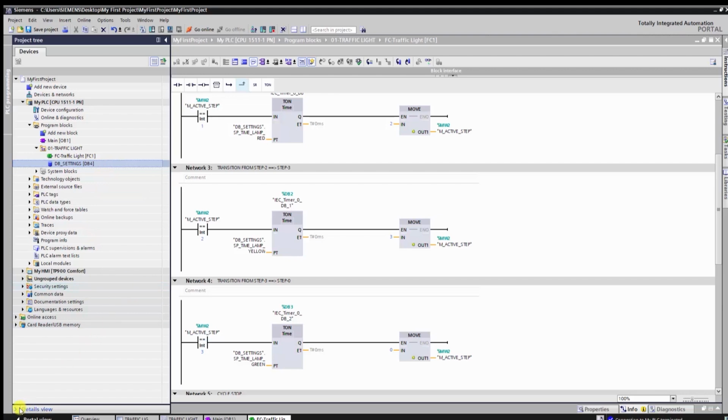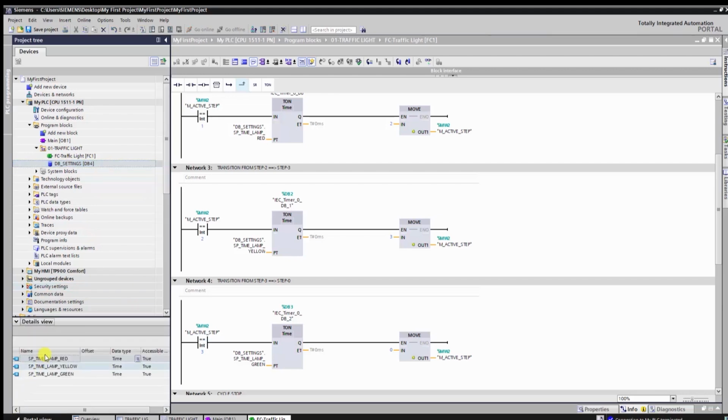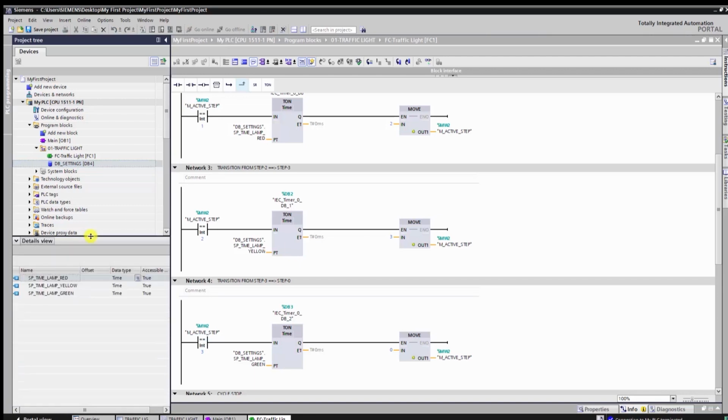When we want to use a data block variable directly, we can simply click once on this block, then click on Details View. The data block will be accessible and we can drag any variable we want to use in the program.